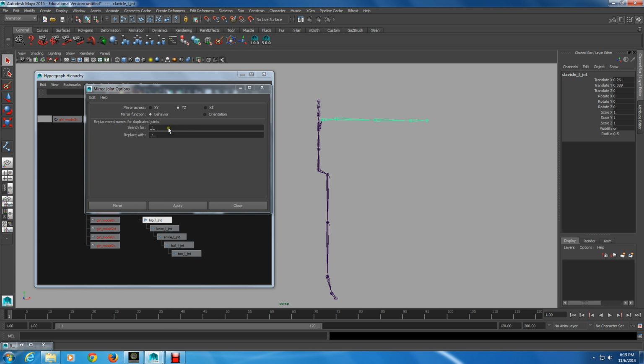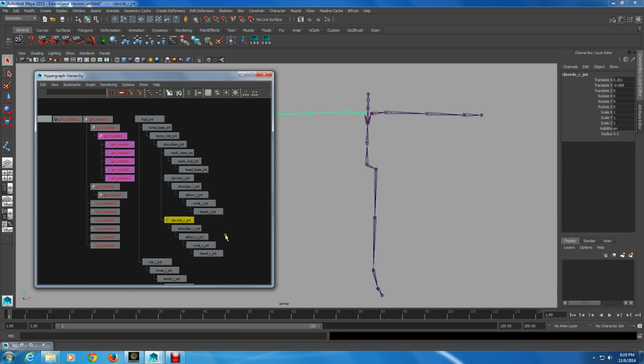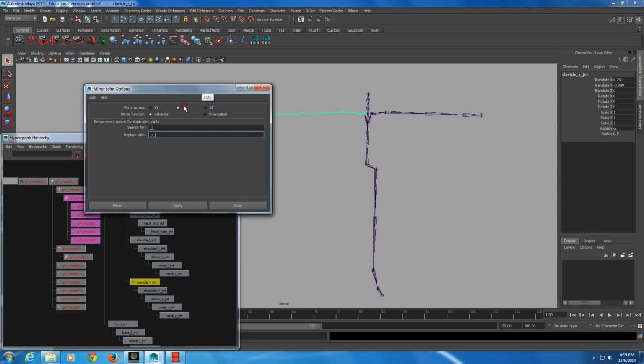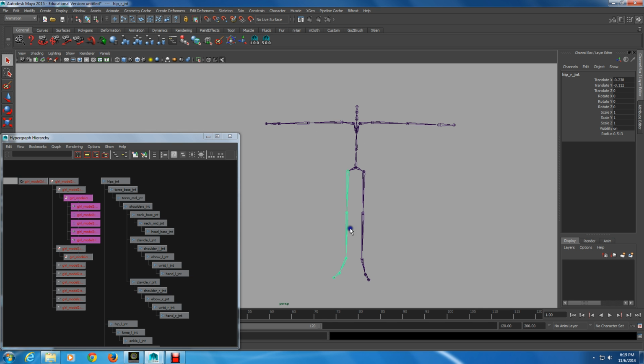I want the mirror function to be for behavior, and once I click that, I can click apply, and now I've created the other half. Okay, and they're even named correctly. Then I do the same thing for the hip, and this time I'll just click mirror so it'll close the window, and now I've got both sides created, and this is all of the joints that I'm going to need for the character at this point in time.